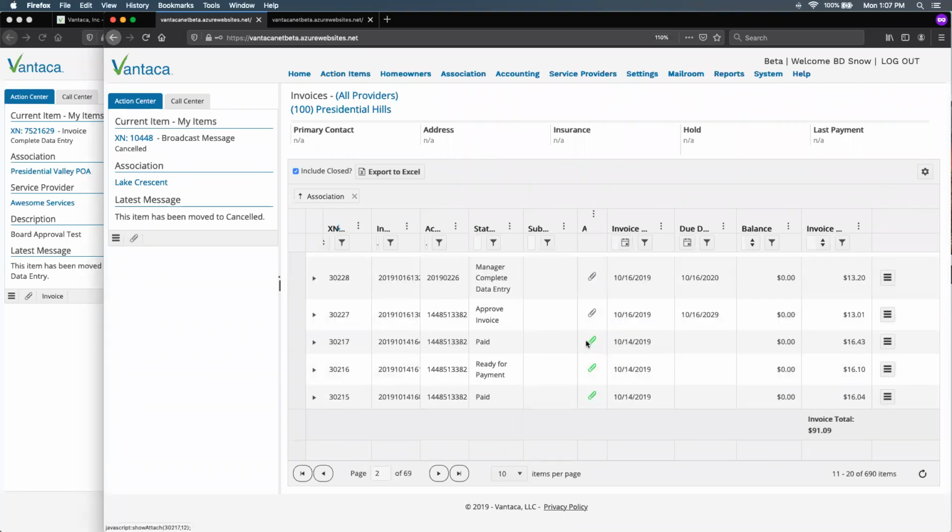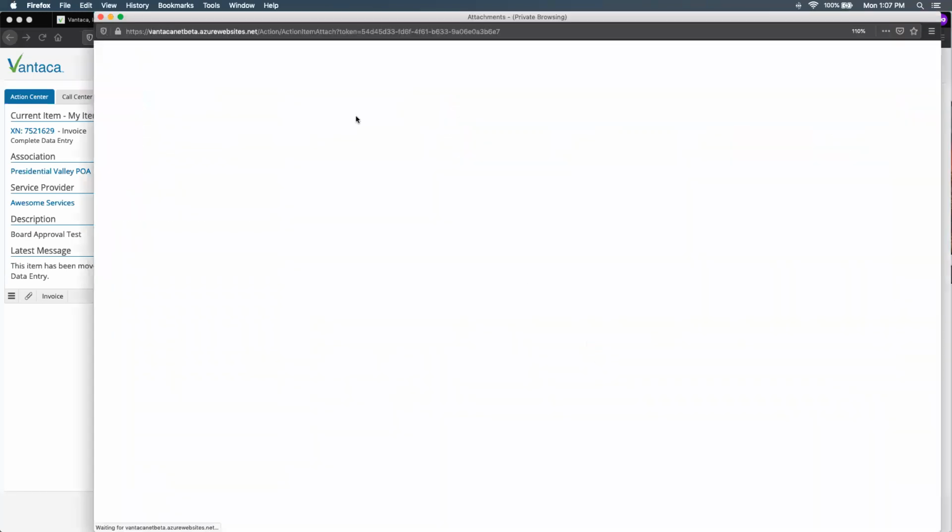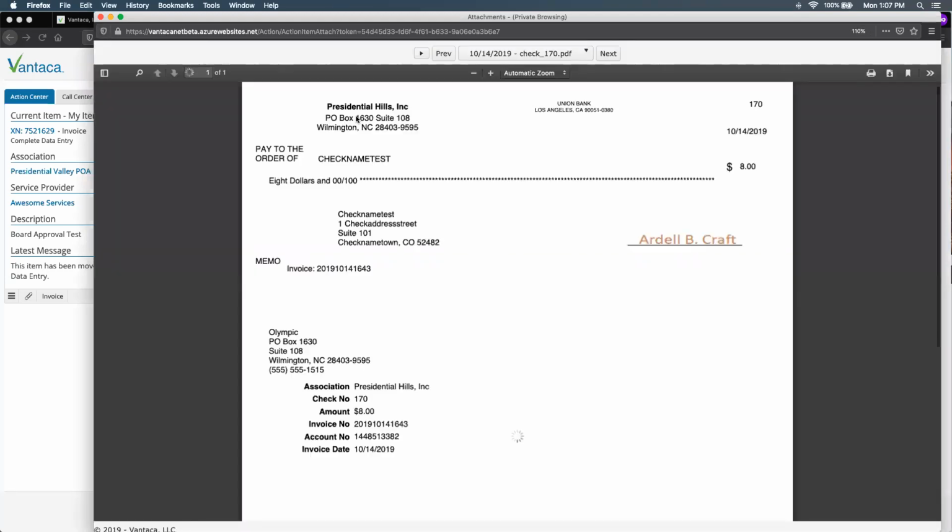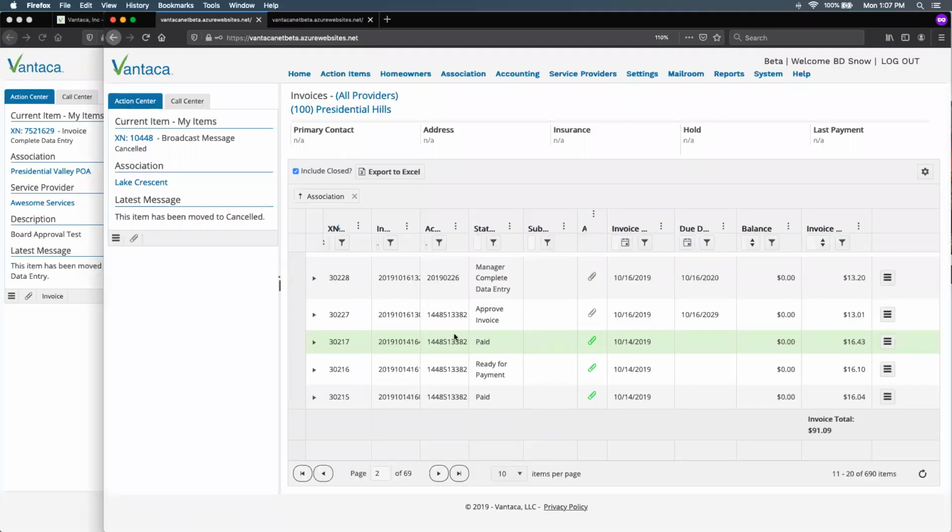If I click on this paid invoice here, there's a copy of that check for me there. So again, once invoices are marked as paid, we're producing that check, pulling it out of the print queue. We're going to log a copy of that check image to the invoice itself so you can go back and easily reference which specific check it was that paid this invoice. Pretty cool feature there. Let me know if you guys have questions about how that works.